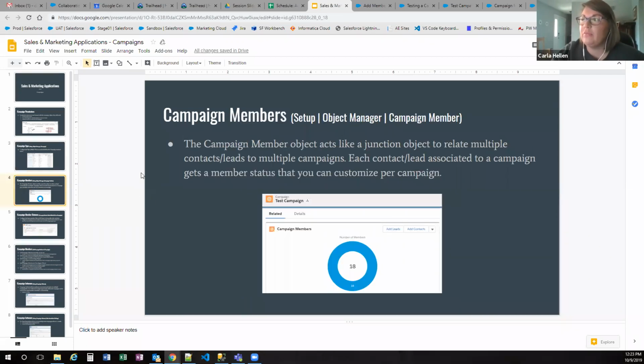Along with campaigns, you have campaign members. The campaign member object acts like a junction object, and allows you to relate multiple contacts and leads to multiple campaigns. I think it's a really good example of a junction. So each contact and lead associated to a campaign gets a member status that you can customize per campaign.